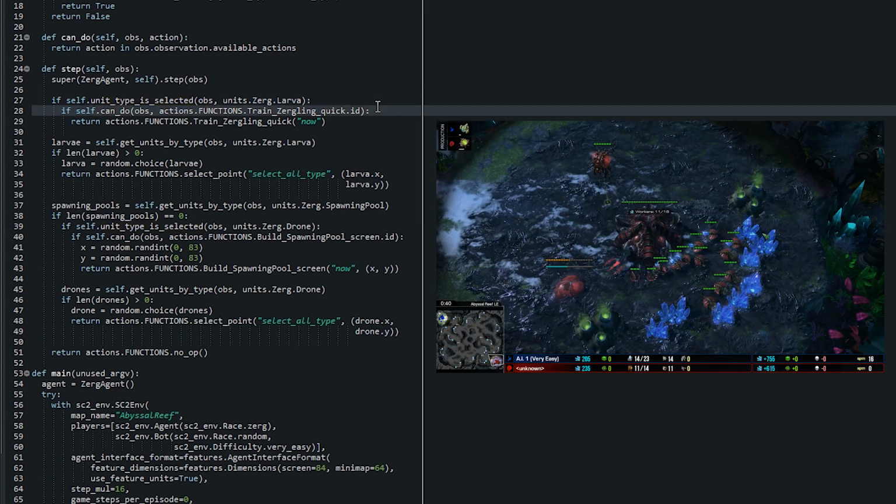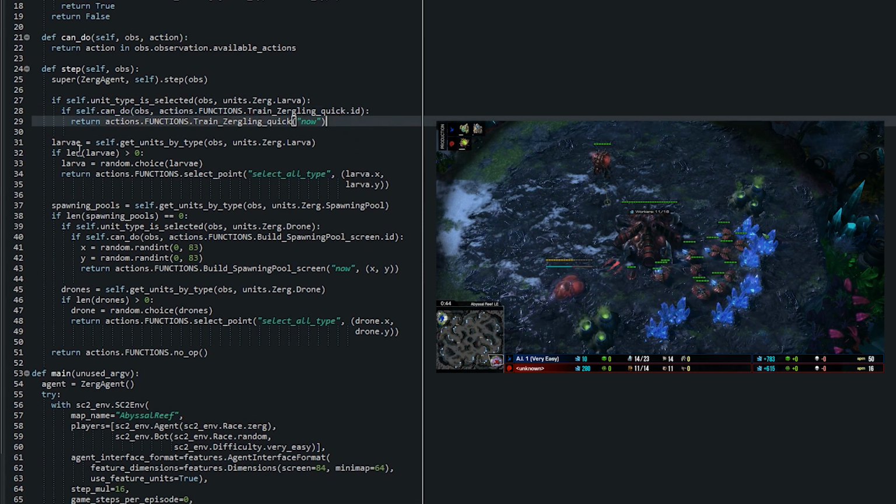Once that loops back through and we have our lava selected, we make sure that we can train a Zergling, make sure we have enough minerals. And if we can, then we'll train some Zerglings.